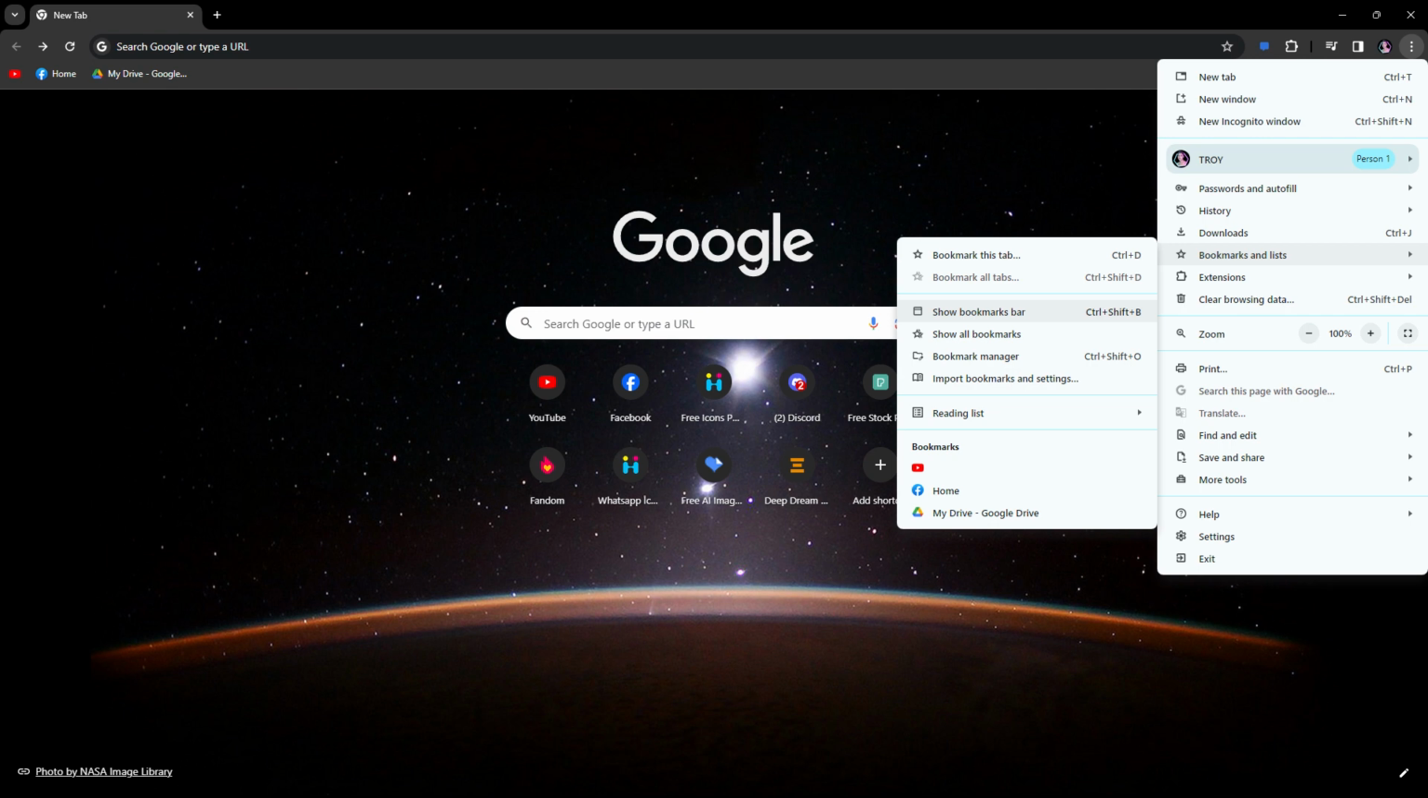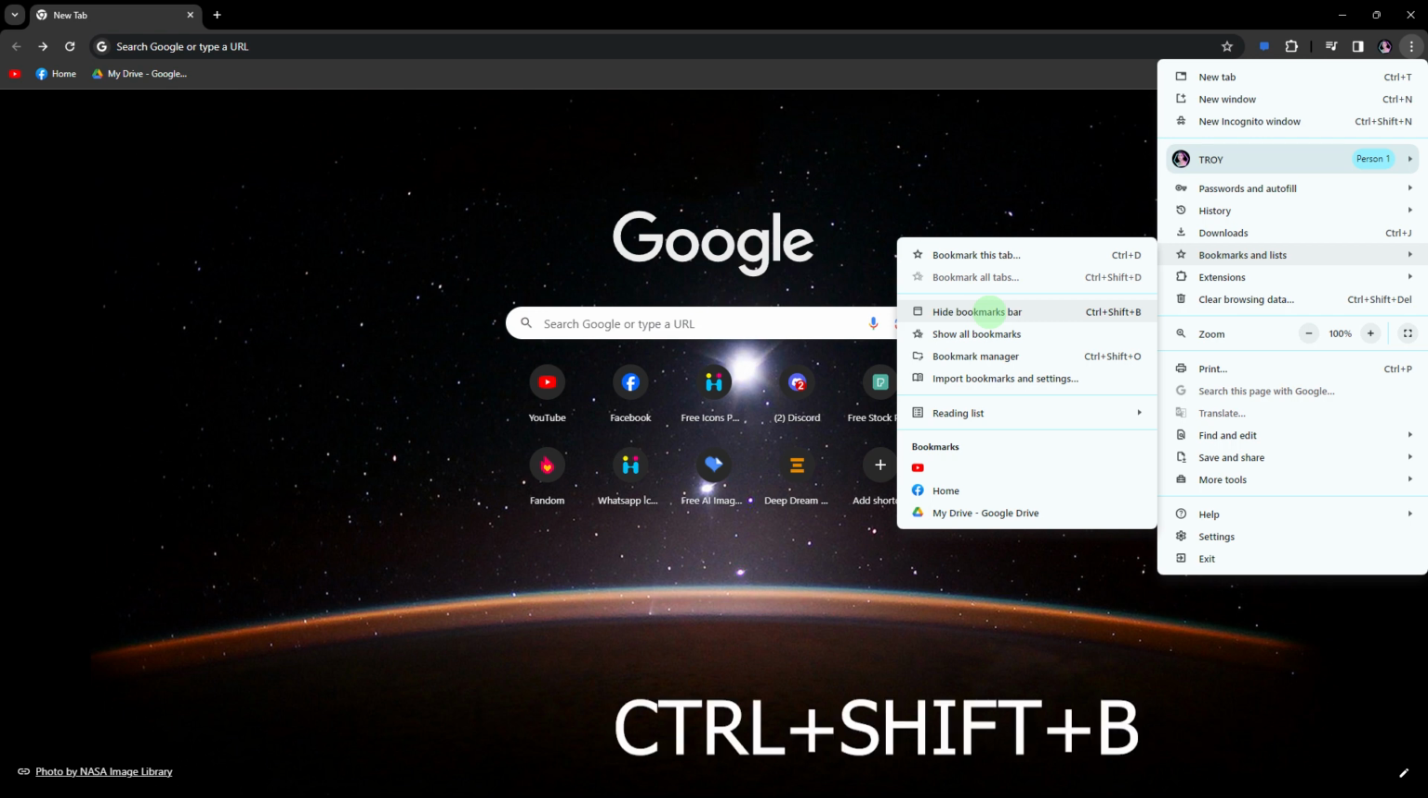Now, click on Show Bookmarks Bar to toggle it off. If it was already disabled, there would be no check mark next to it. Alternatively, you can use a keyboard shortcut to toggle the bookmarks bar. For Windows, press Ctrl+Shift+B.